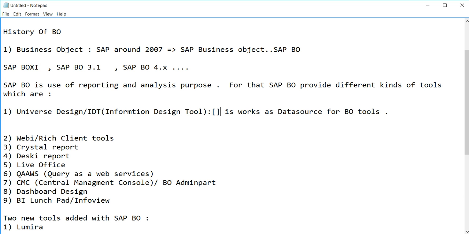And that is a very important topic. If you learn universe design very well, if all points are clear about universe design, then I can say that 40% of the syllabus is covered, because all tools depend on IDT only. Even if you go for Desktop Intelligence report, Live Office, QaaS, or dashboard design, everything depends on universe design. So that is a very important topic. That is your first one, universe design.